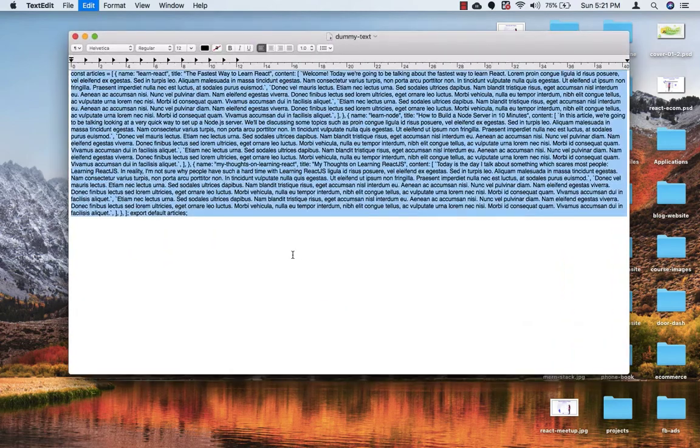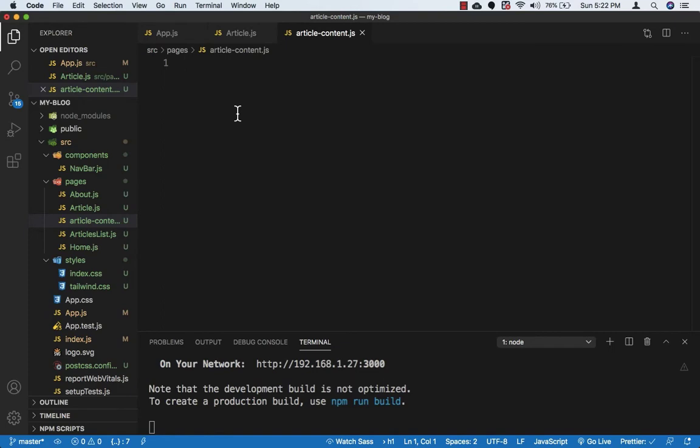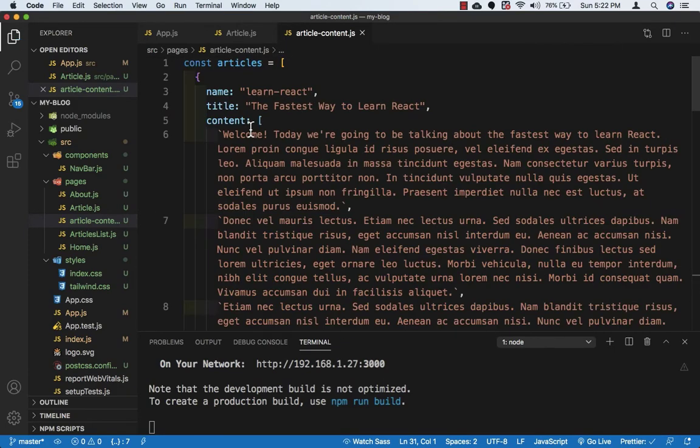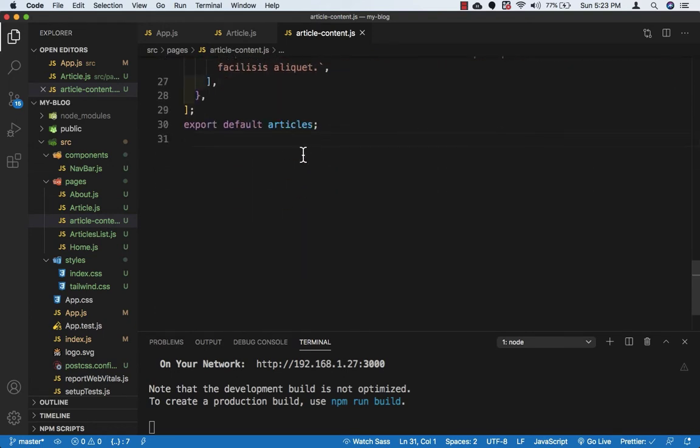I need to copy this. You will get it before the lecture starts. Okay, and I'll paste the content which I have copied. Let me save this file. Now the sample content contains an array of JavaScript objects which represent the articles, each with an article title, which is a string, and the content, which is an array of strings. Each of them represents a paragraph of the article. If you notice, each article has a name property. This is the unique string that we are going to use to match our URL parameters. And then we need to export this article content at the bottom of the file.